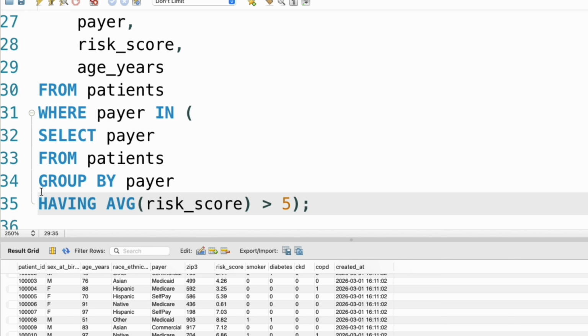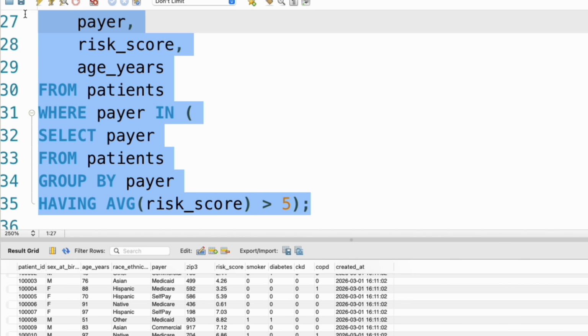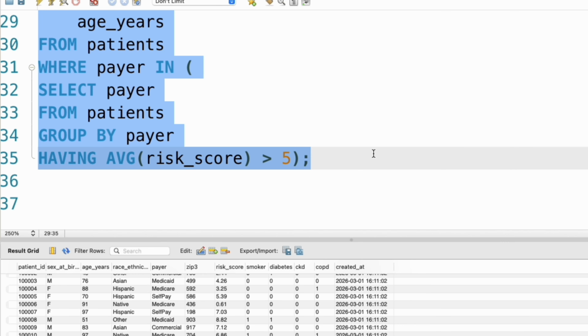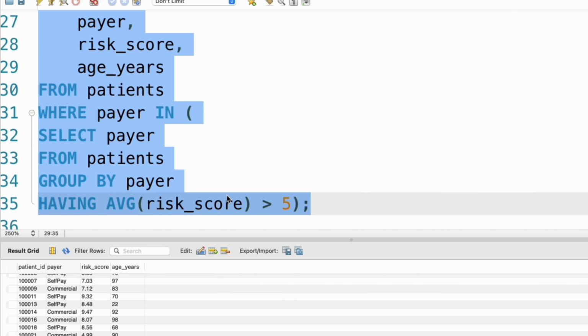So the inner query might return a list of certain payer categories, and then the outer query says, okay, now show me all the patients whose payer is in that list. So of course, let's run this query and see what that looks like. All right, run this. And overall, this is powerful because now we are using a grouped analytical result to filter row-level patient data. And an important lesson to learn from this: if your subquery returns multiple rows, then the IN clause is often a great choice.